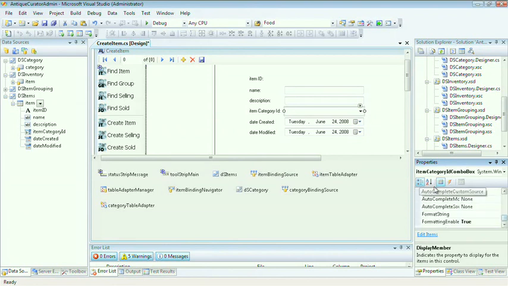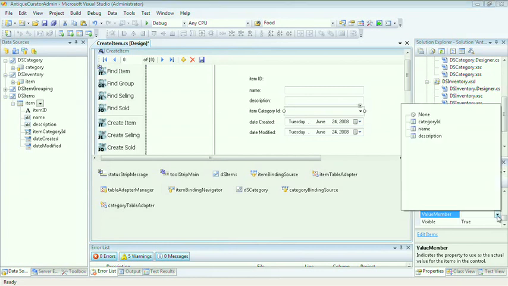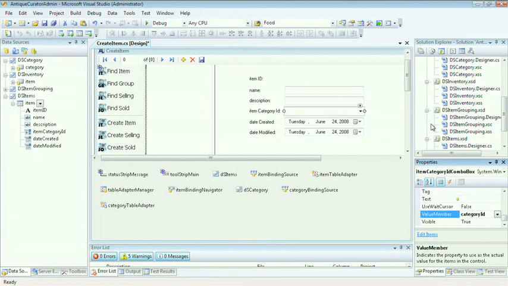In order to set that, sort alphabetically, scroll to the bottom, and choose Value Member. For Value Member, let's select Category ID. So the value that the user selects will be the ID, but the display that the user sees will be the name. The last thing we need to do is bind this data to our item table.